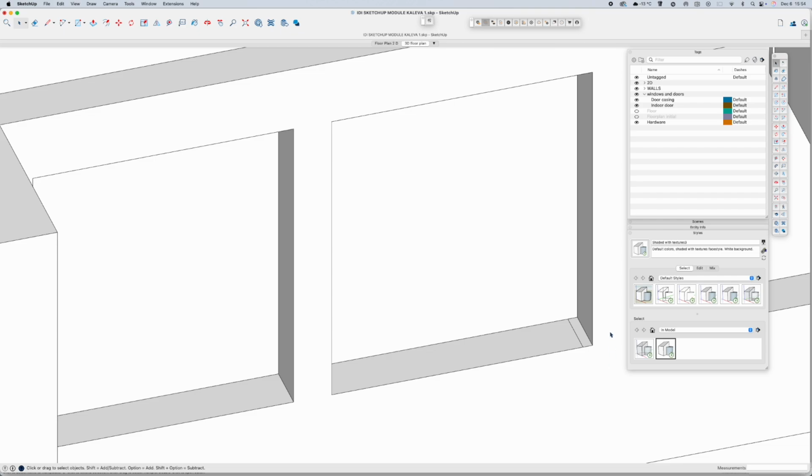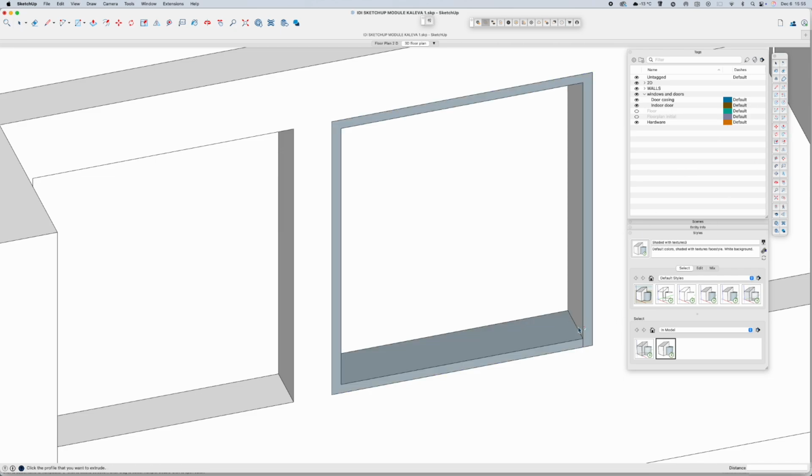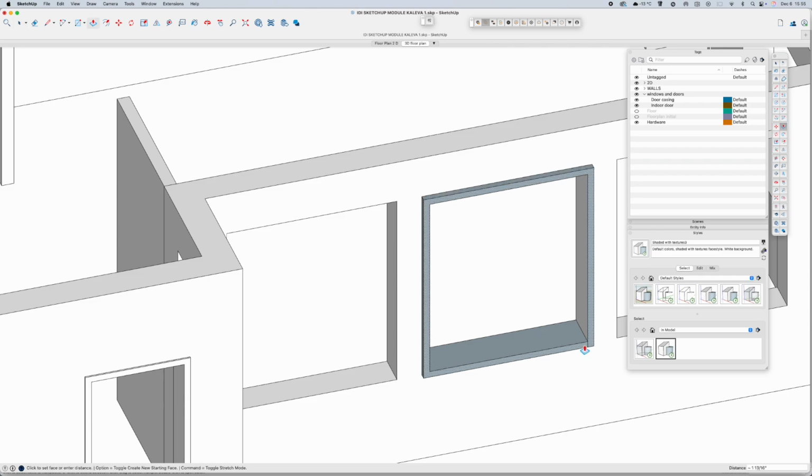Select the face, delete. Then you are going to select all the lines that are surrounding your window that were created when you drew your rectangle. So select all the lines, then you go to your toolbar, select the follow me tool, and then click on the first little rectangle you drew. That's creating your window casing.